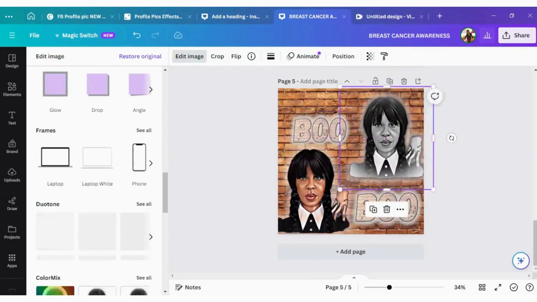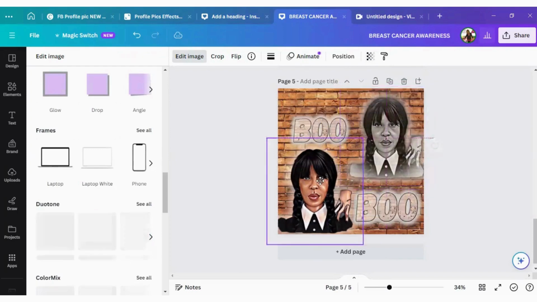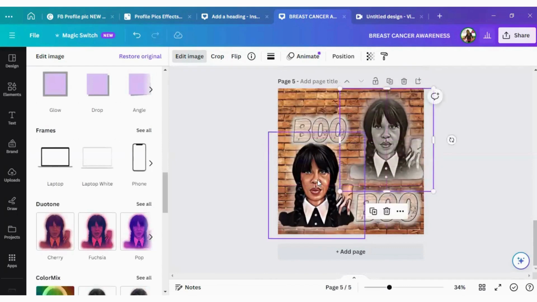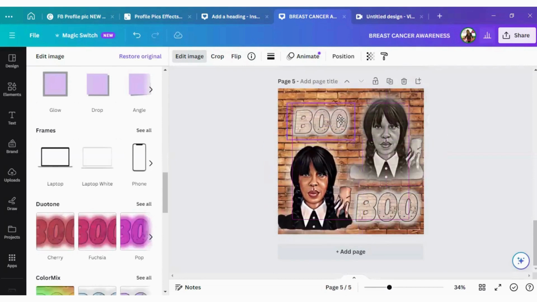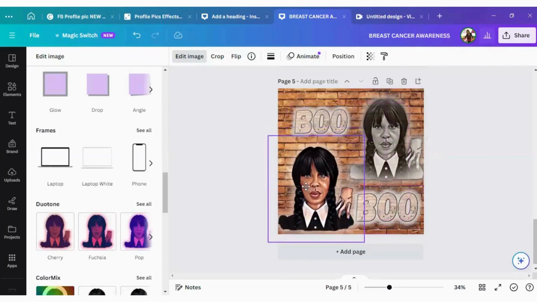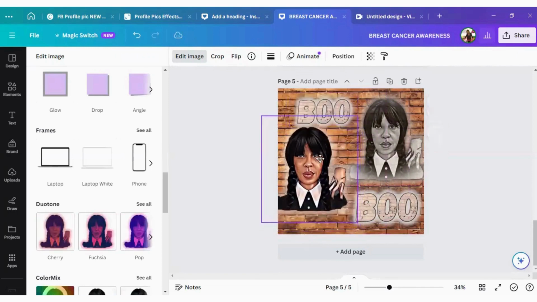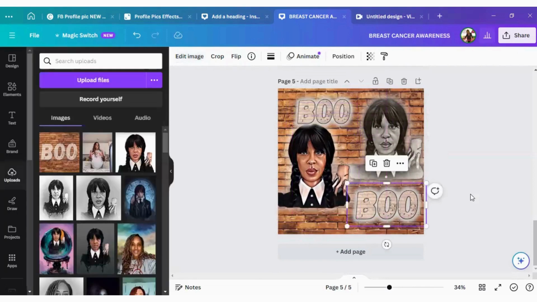Now, to make the effect even better, I'm gonna take my picture and I'm gonna take the transparency down so that the bricks will show through the pictures. And I just do it for the black and white one. For the color one, I'm gonna leave it there. I'm not gonna take it down because I don't want you to see through it, because I want it to look like I got some good spray paint. So that is the effect of the graffiti.